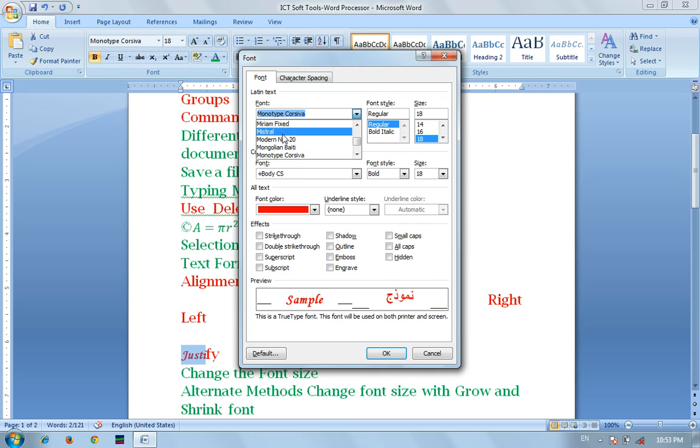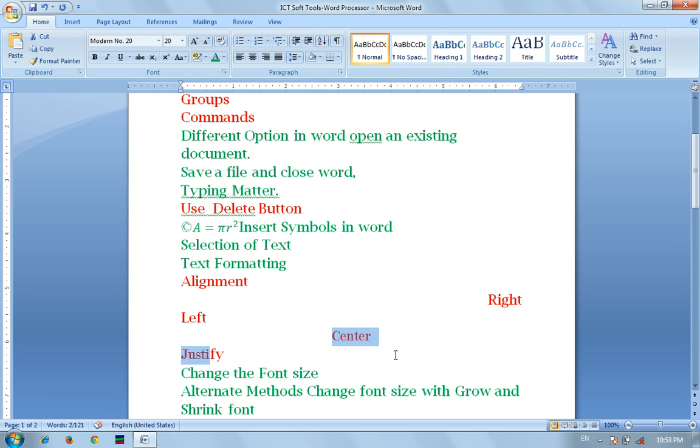Next is the size, 20. The font style is Regular and the size is now 18. I am increasing the font to 20 points, and then click OK. So changing the font face and the font size is very important.